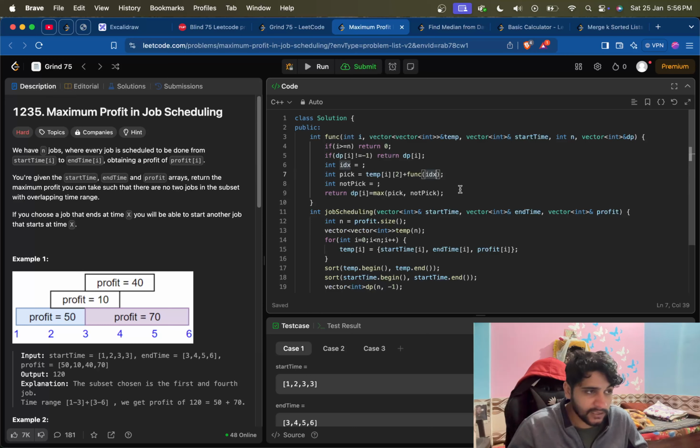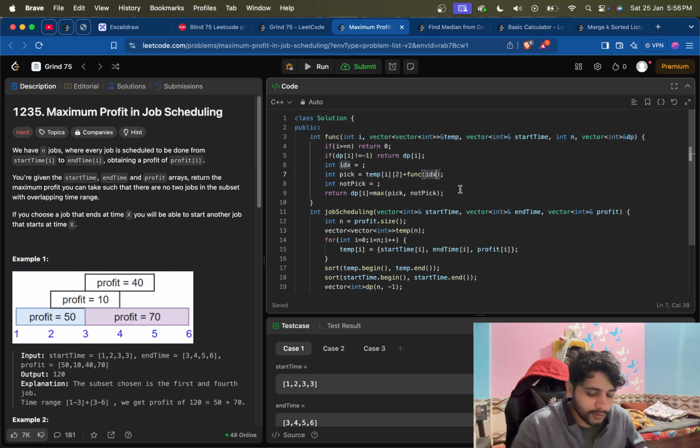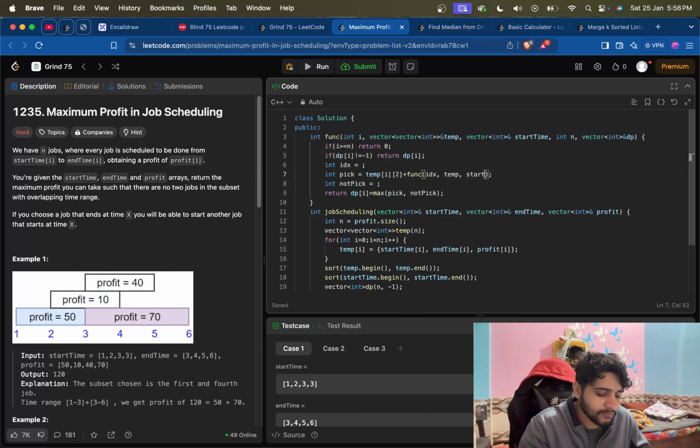If we pick this job, then for anything between the start and end time of this job we cannot pick any job. Once the job ends, only after that, if any job is starting after the end of this job, can we pick it up. We will check for that. So idx, and the rest of the things will be the same: temp, start time, n, and dp. Fine. And if we do not pick this job, we will just go to the next element of the start time array.